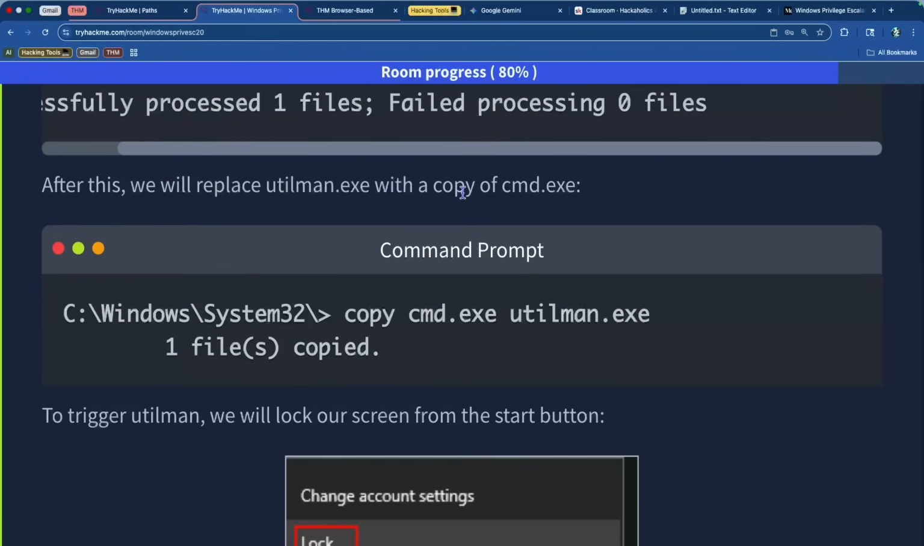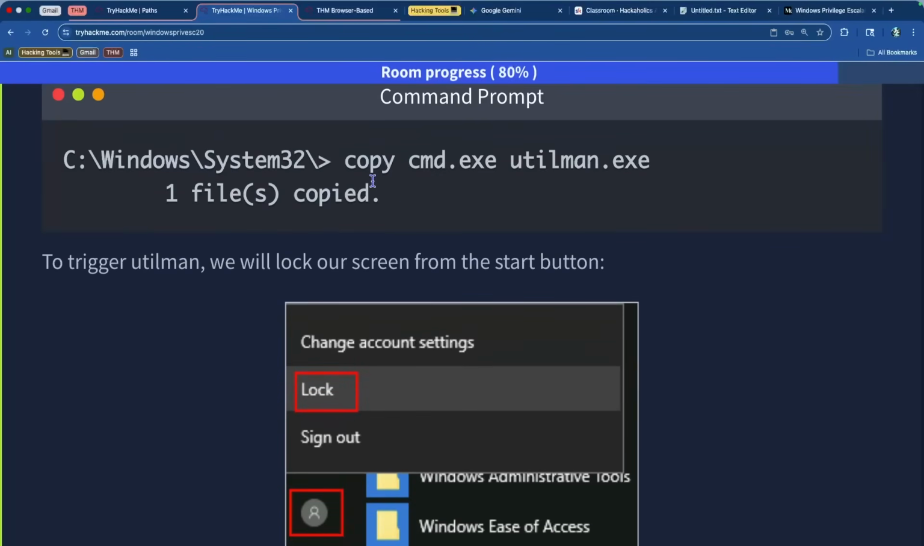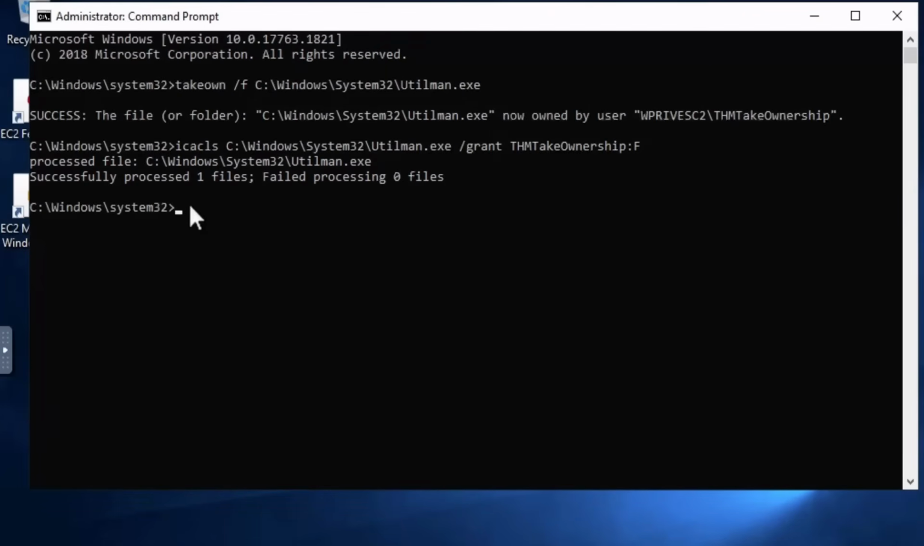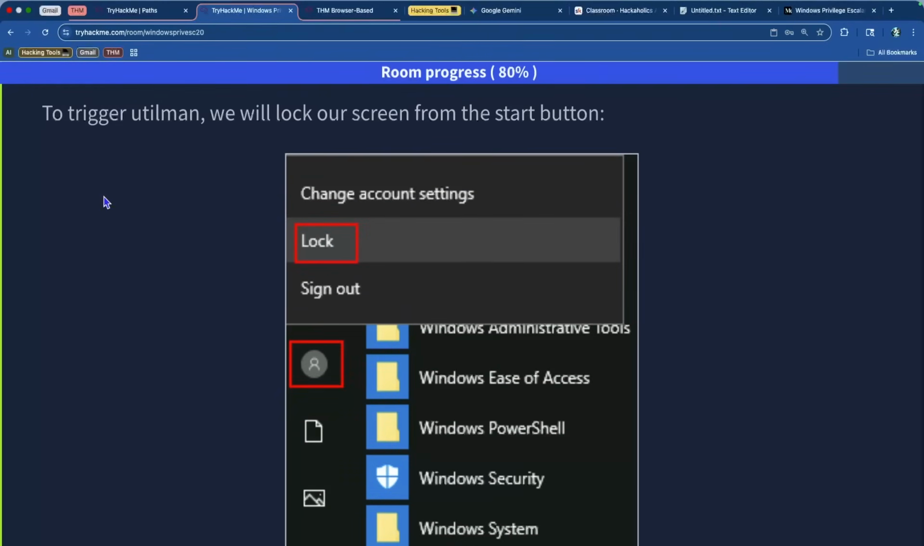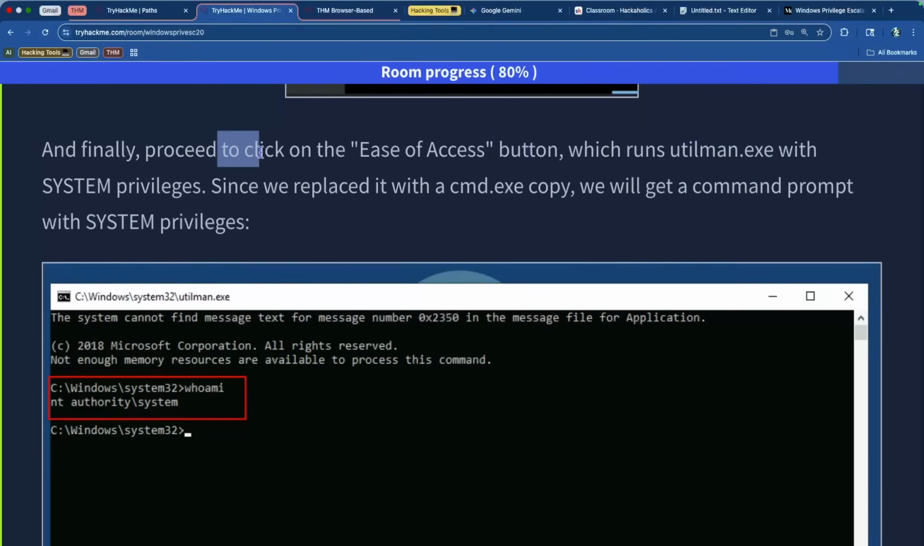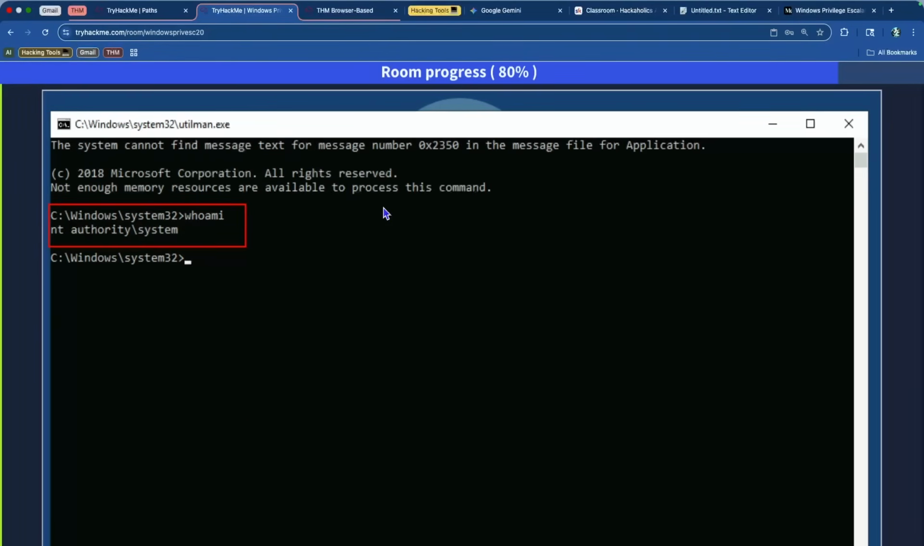After this, we will replace the utilman executable with a copy of cmd.exe. So copy cmd.exe to utilman.exe. Come right here, paste that. There we go. Overwrite utilman, yes. To trigger it, we will now lock our screen from the start button, and then finally click on the ease of access button, which will run utilman with system privileges. Since we replaced it with a CMD copy, we'll get a command prompt with system privileges.